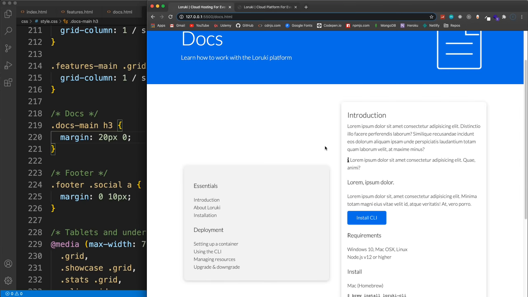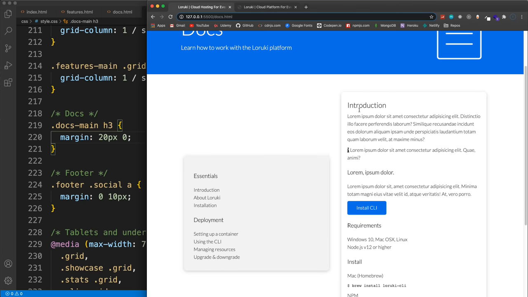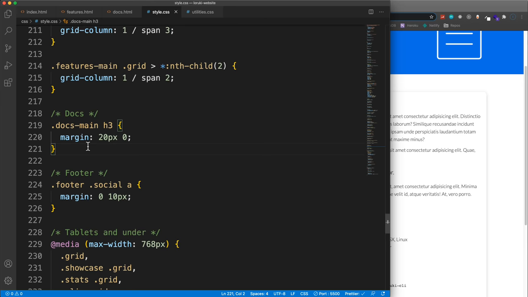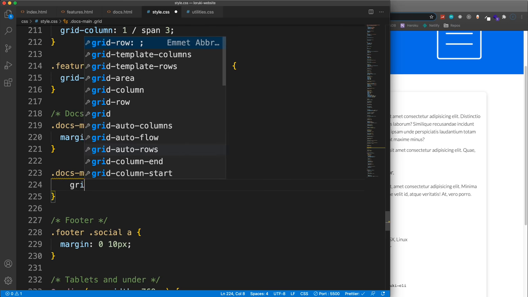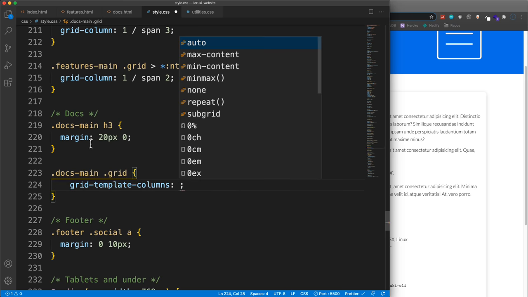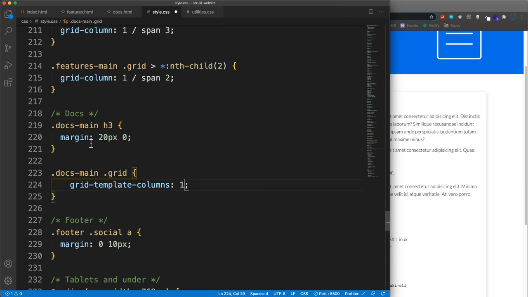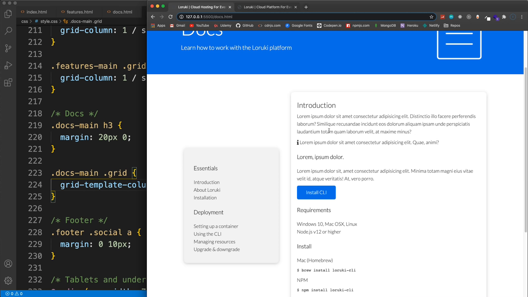so the grid right now is just split. I want the first one to be one fraction, the second to be two, because I want this side to be wider. So let's target the docs main grid, and let's set the grid template columns, and we'll set it to one fraction for the first and two FR for the second. So now this is wider.